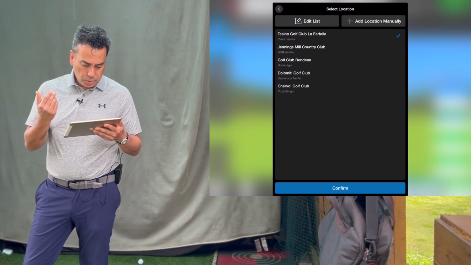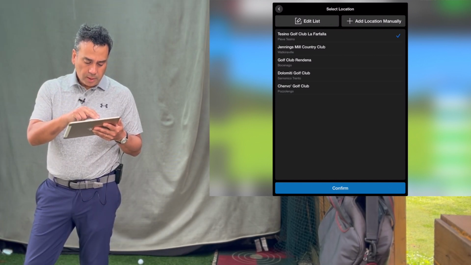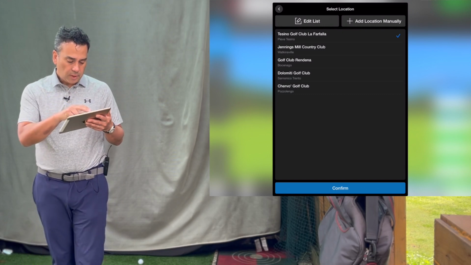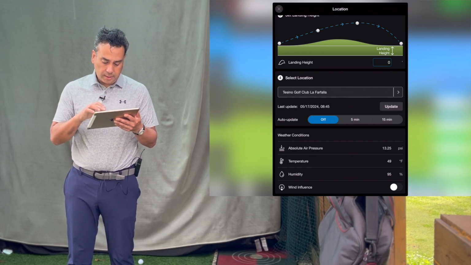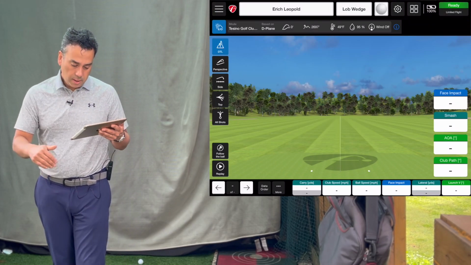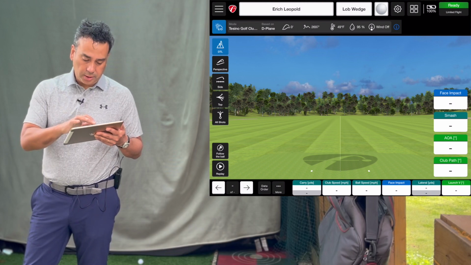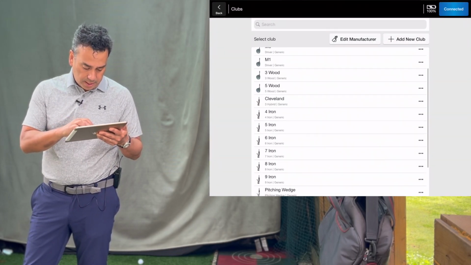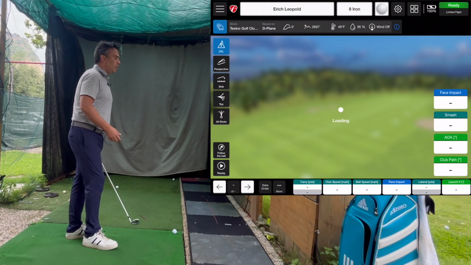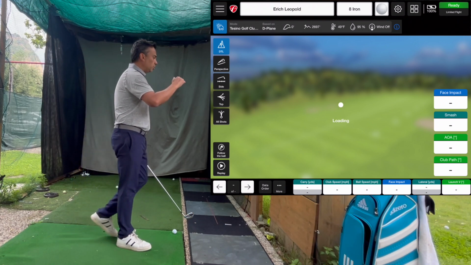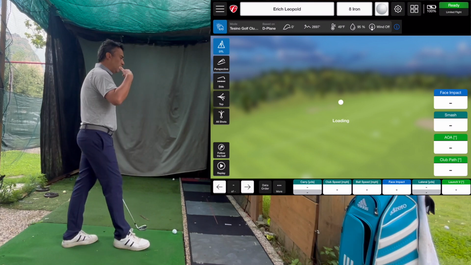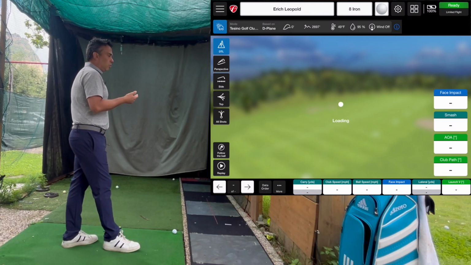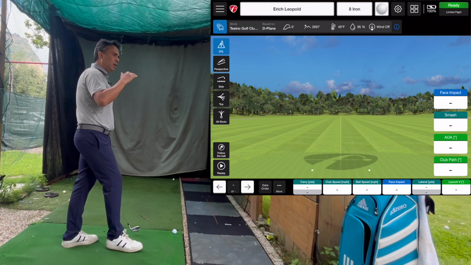I'm going to choose a course that I normally play, Tezino, the first one, which is a little bit on elevation. Now it's going to tell me exactly my distance here and my distance at that course. Let's pick an 8 iron. You're going to see there are two slots in the carry distance. One is for here, and one is for the location that I chose, which is Tezino Golf, which is a little bit in elevation.